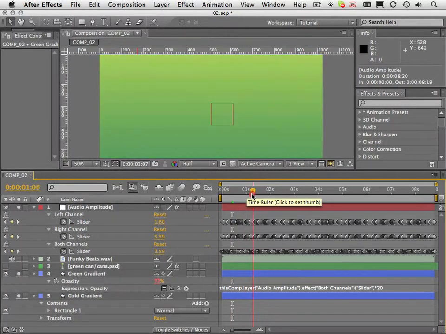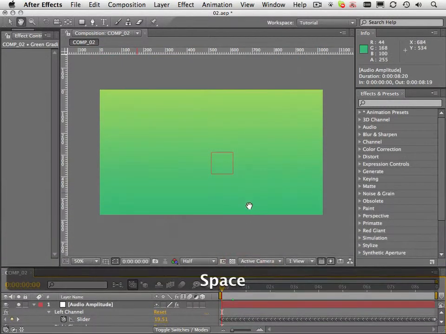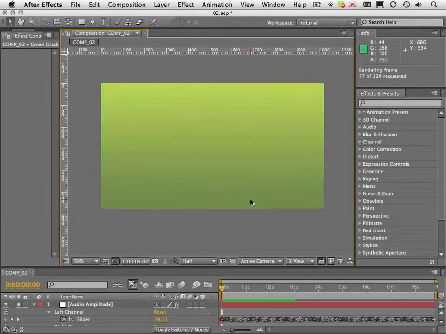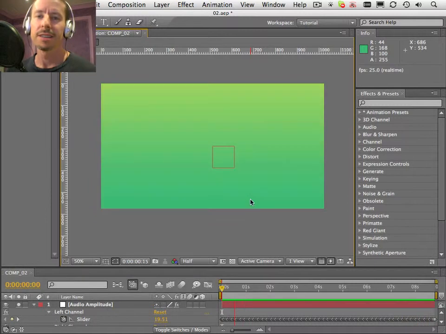Let's just have a look at this. Let me get up to 100 there. If we just preview this, so now you've got the gradient's opacity animating to the beat of the music and revealing the gold gradient below. So a really nice, quick, simple way to create a base for the animation.